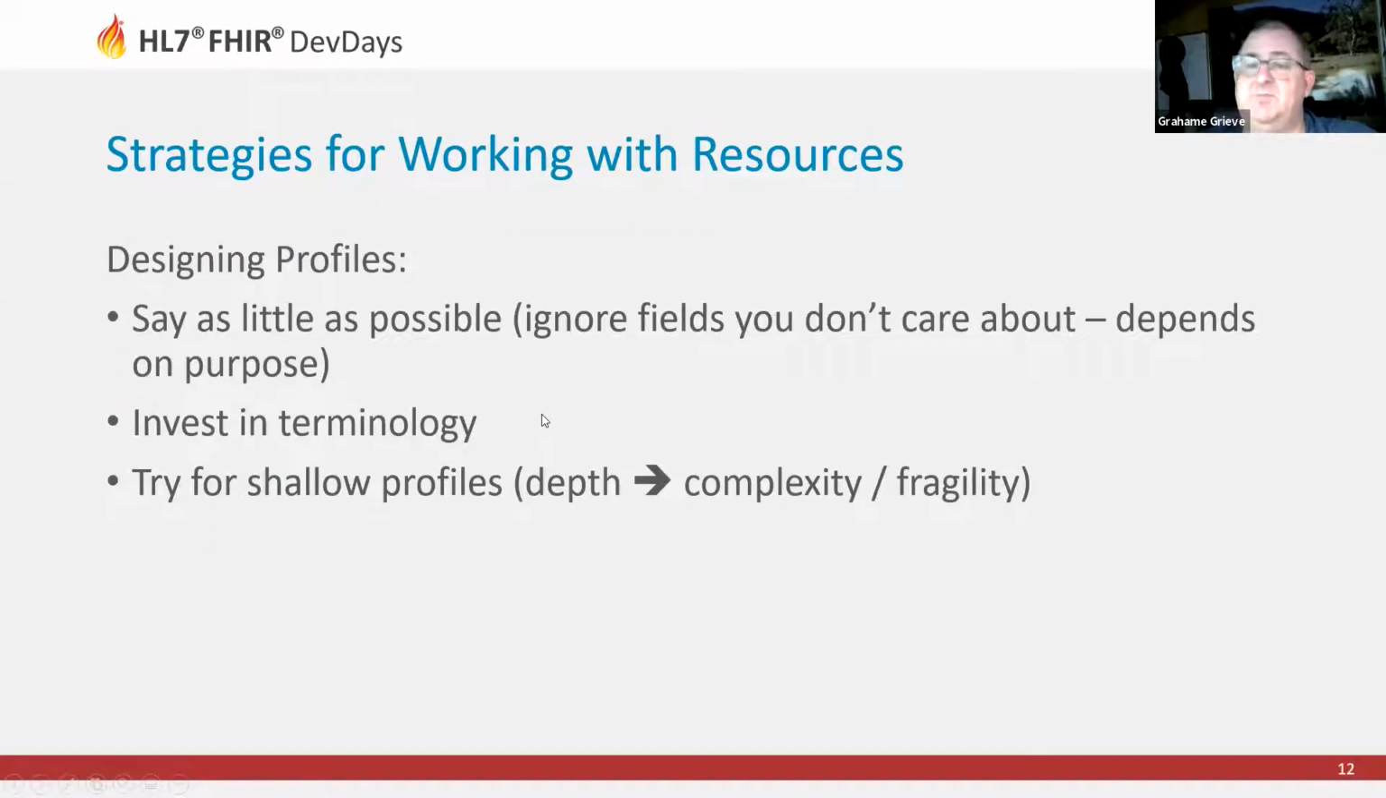If you are designing profiles for resources, now here I'm going to be controversial. I know that there's people who want to argue with me about this. This is the fun bit. I think that you should always ignore fields you don't care about and say as little as possible about the resource. It's always tempting. I'm looking at a resource. I go, oh, I don't want a category. I am not interested in category. Go away and set it to 0.